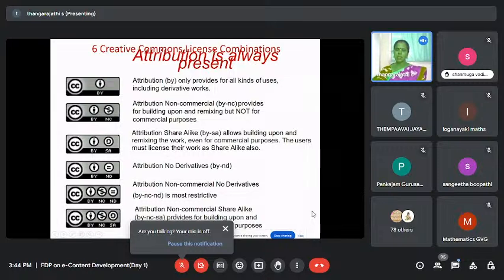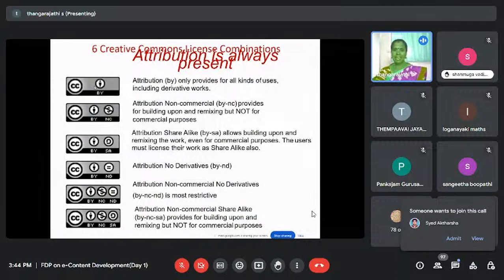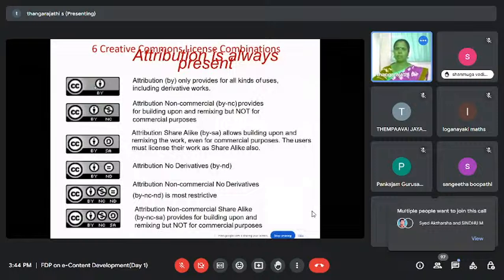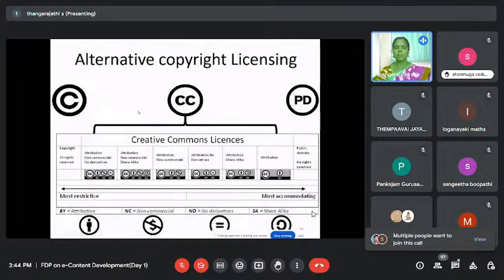Attribution, non-commercial, share alike, provides for building upon and remixing, but not for commercial purposes. So it is better to select this CC BY if we are creating content and distributing that content on YouTube and other websites. Also, YouTube videos are licensed under CC BY only.